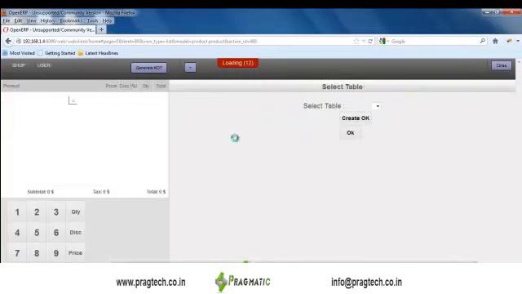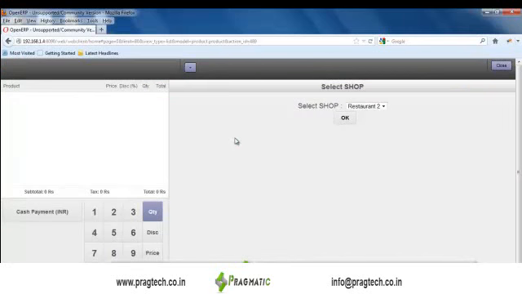In the point of sale screen, as soon as you click on point of sale, this is the first screen you visit, where you need to select the shop for which you are going to create this particular order. You may have multiple shops, multiple restaurants, so in that case you need to select for which restaurant you are going to create this order. So I am just selecting it.